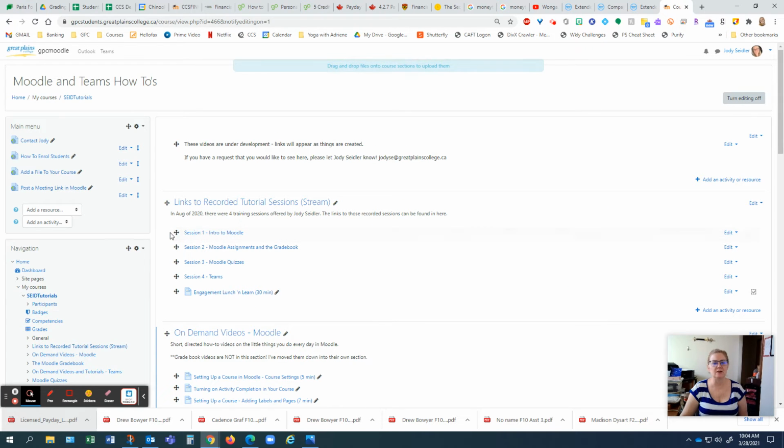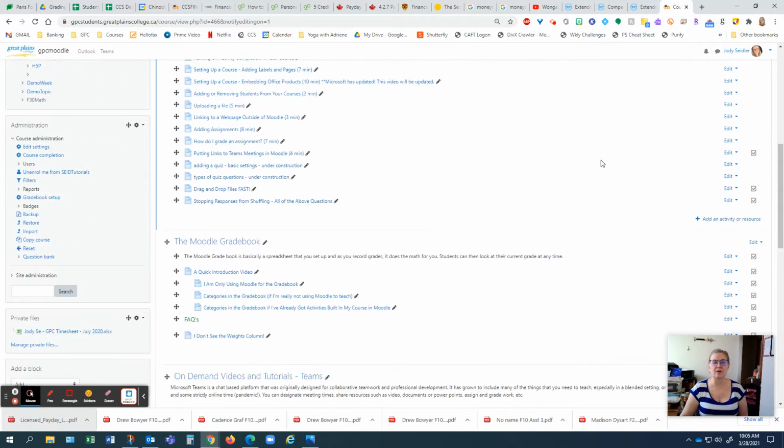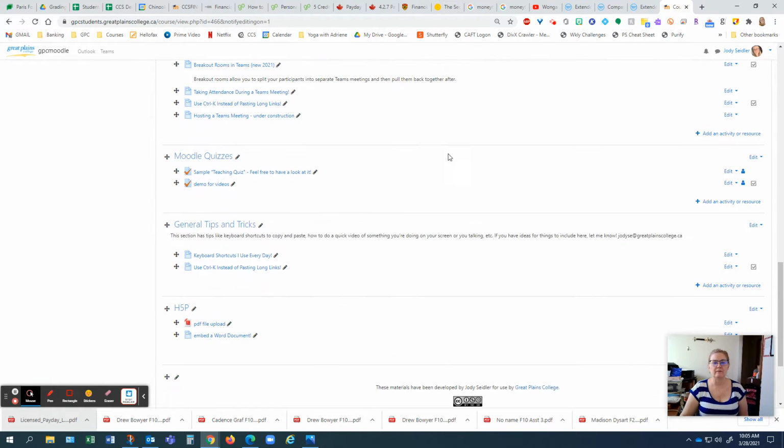I'm going to suddenly see all these little move tools appear. And on the right side, I see edit all over. I'm going to scroll to the section of the course where I want my quiz to appear. For my purposes, I'm going to put it in my Moodle Quizzes section.